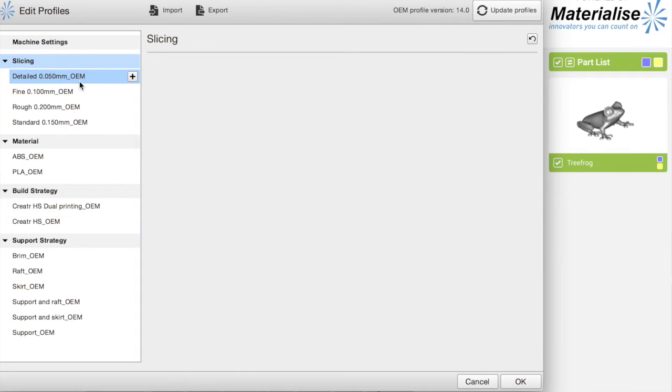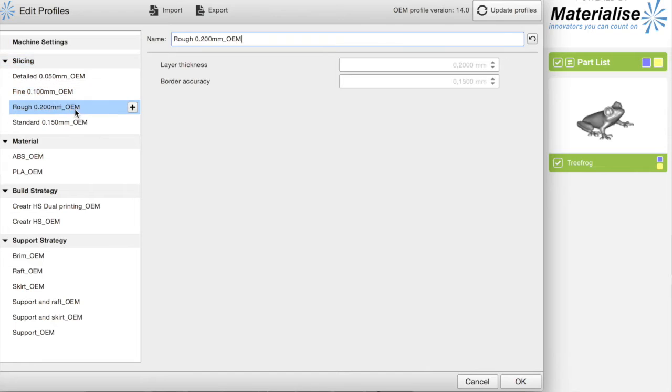So the next setting is slicing. The slicing settings, there are 4 profiles created by us. These are just the standard profiles ranging from rough, so that's 200 microns, to fine, 100 microns, a standard one in between, 150 microns, and then we also have a detailed version of 50 microns.